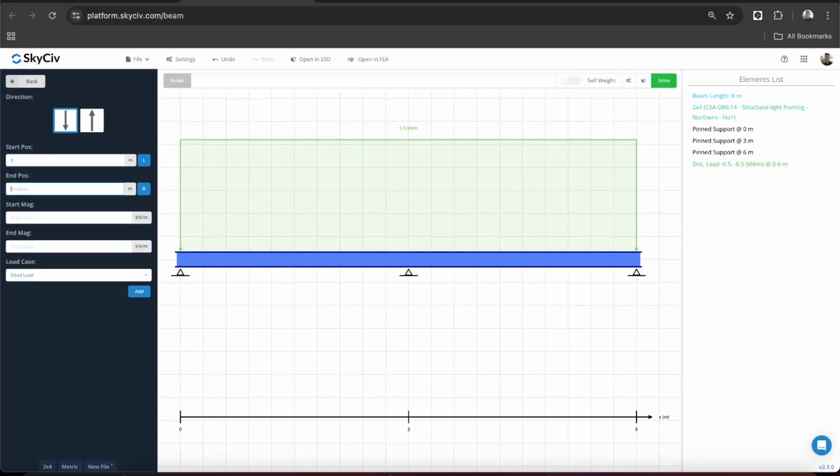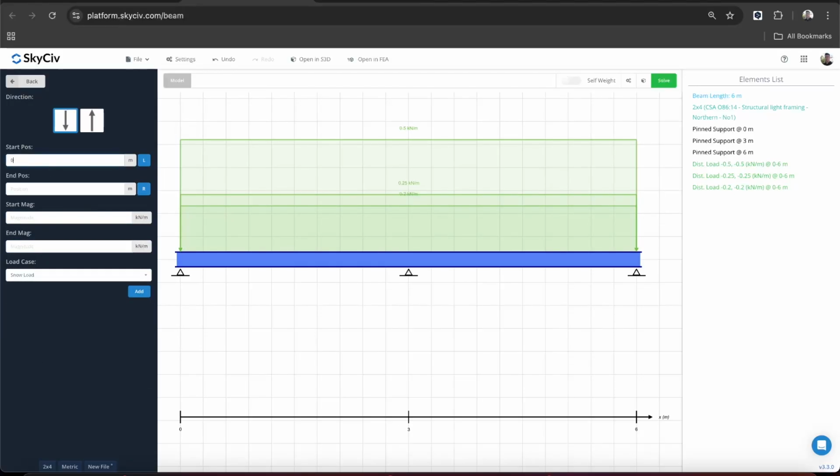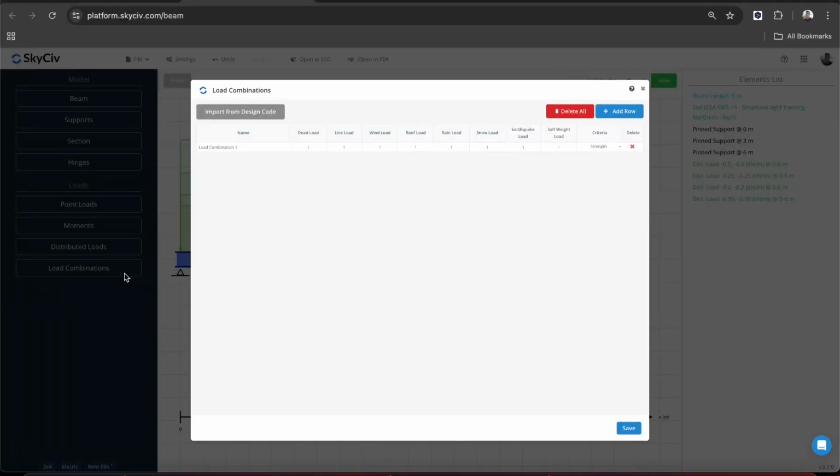Sorry, 0.25, some snow loads, and finally some wind loads, 0.35. So you can see the different types of loads that have been added here. We've given them different load cases as that's an important step when applying our load combinations.